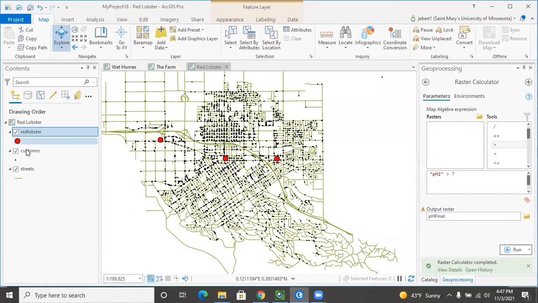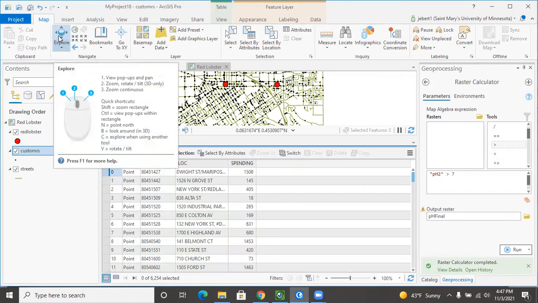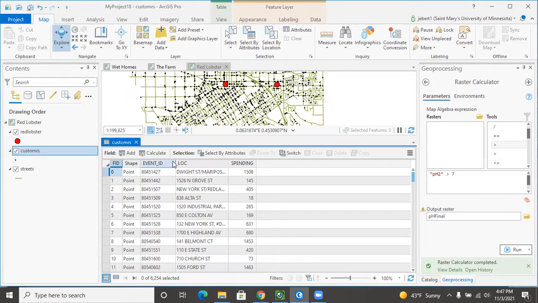But first, let's explore our data. One of the things we see when we look in our attribute table is that we have an event and a location. We don't necessarily need to know their addresses.